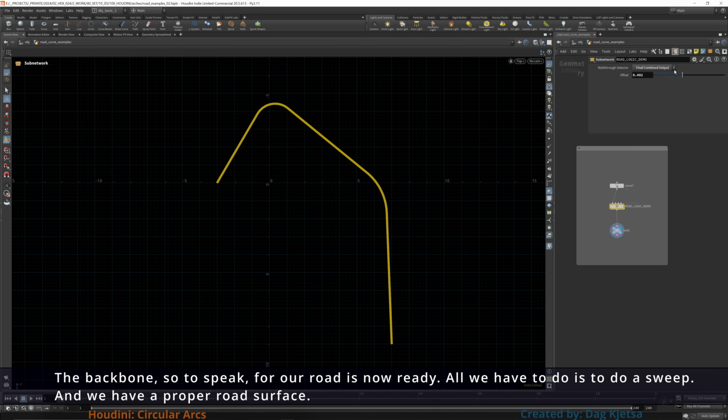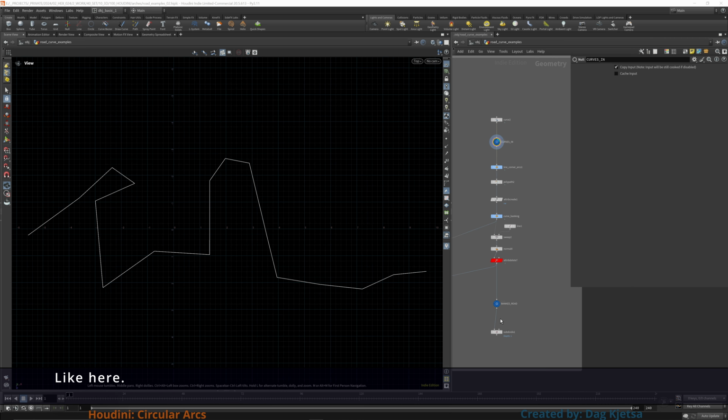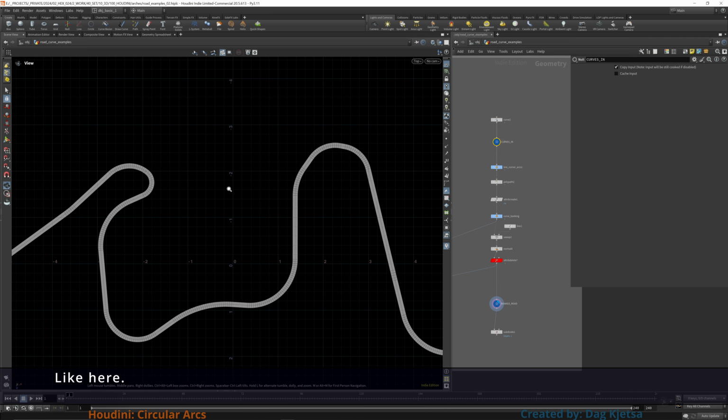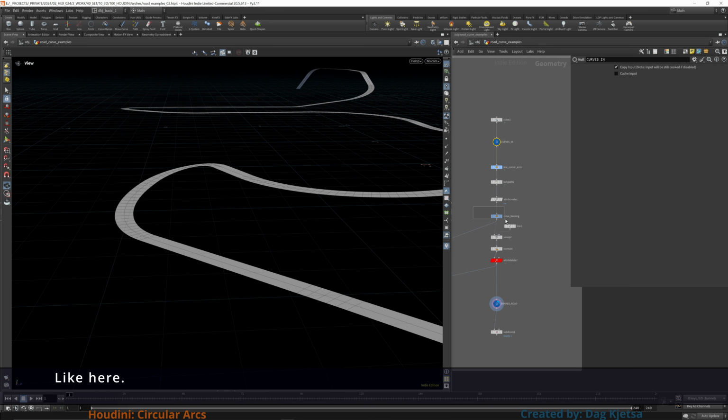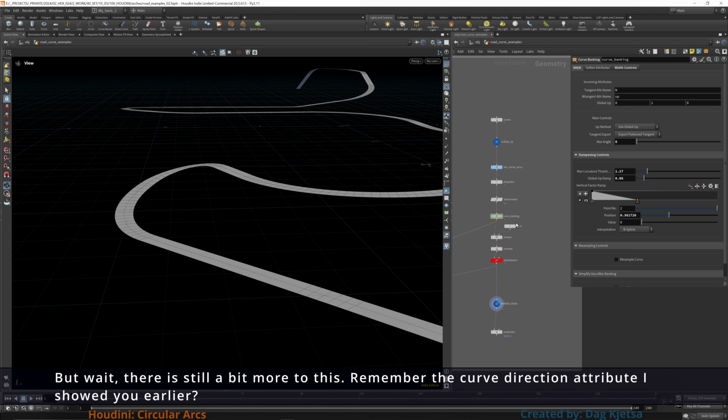All we're going to need to do is a sweep and get ourselves that surface, like here. We see a road, or we see a surface that we can interpret as a road at least, but there's a little bit more to this.